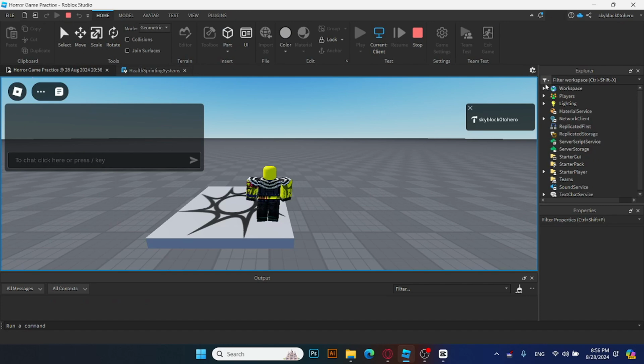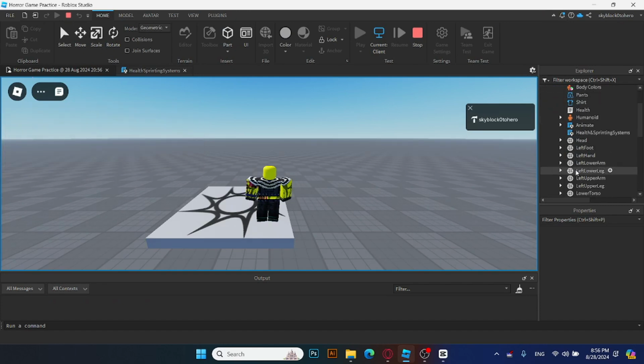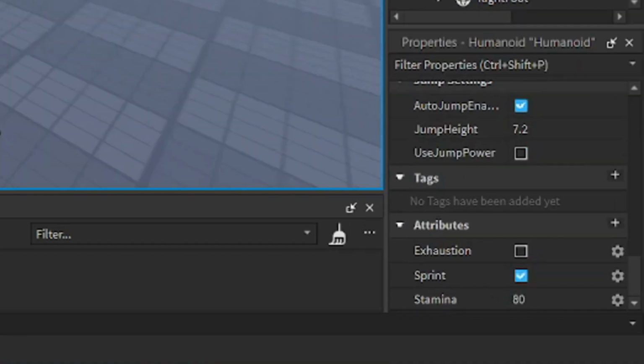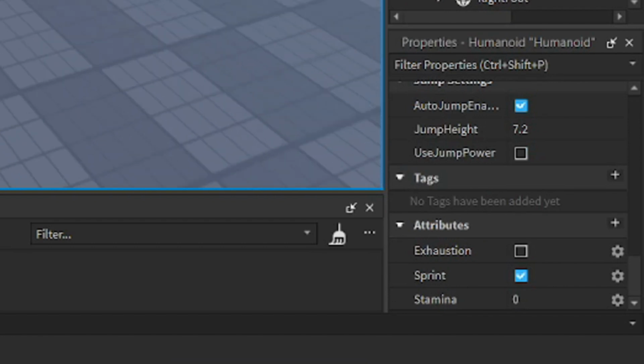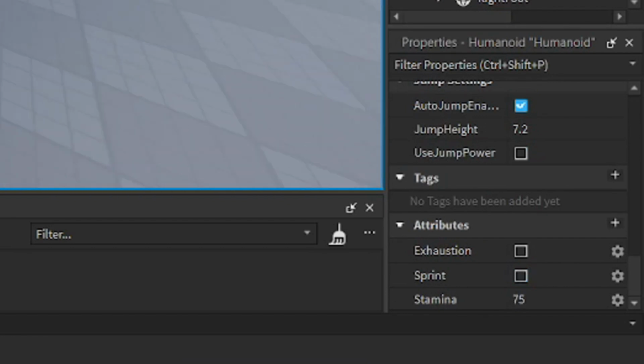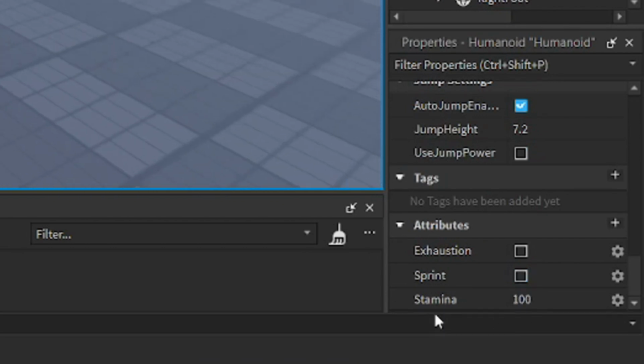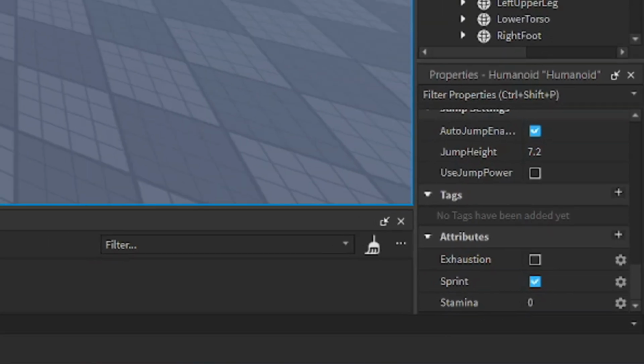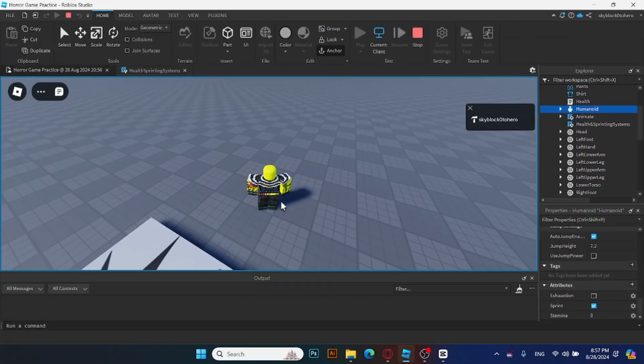And if you go here and if we check humanoid, and now my stamina has become 0. If I lift my finger up, it's going to start increasing. But here's the problem. I think you have run into this problem. So if I stand still, but I'm still holding down shift, my stamina does not continue increasing.